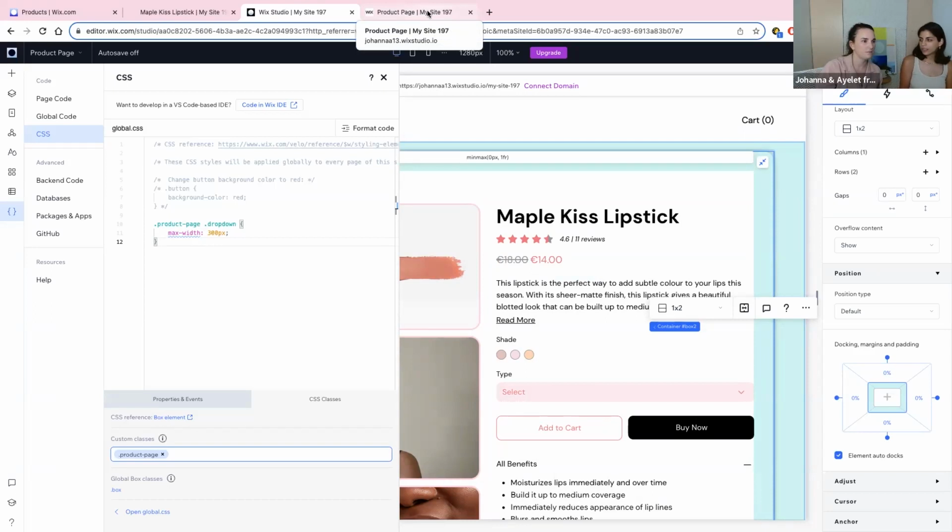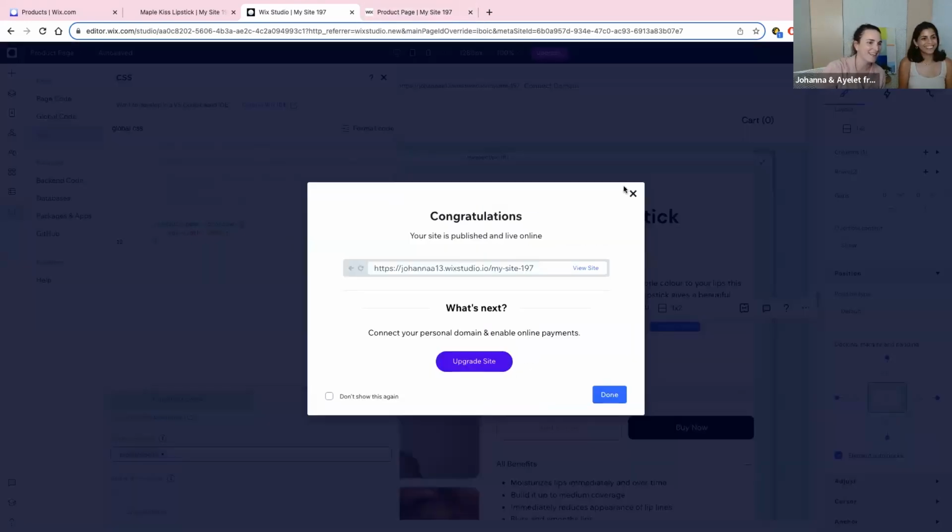How long did it take you to learn this? I learned it today, actually.